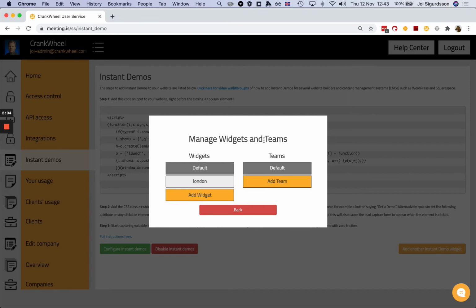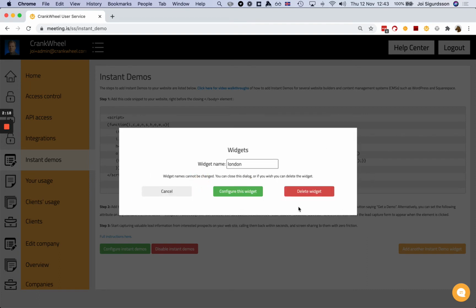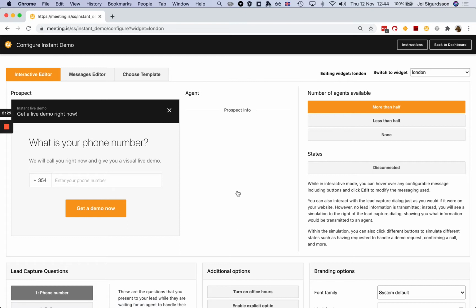So now that I've created the widget, it shows up here in the list of widgets. So there's the default widget that I cannot delete, but I can edit. And there's now the London widget. Now if I click on the London widget, this will show me here. I cannot change the name here, but I can delete the widget, or I can configure this widget. And I'll just show you what happens if I configure. So now I'm in the configuration editor configuring this particular widget, and you can tell which widget you are editing from this drop-down menu here. And you can switch between widgets. So if you want to switch to edit the default widget, you can do so right there.